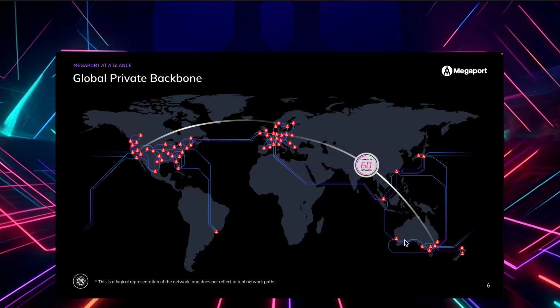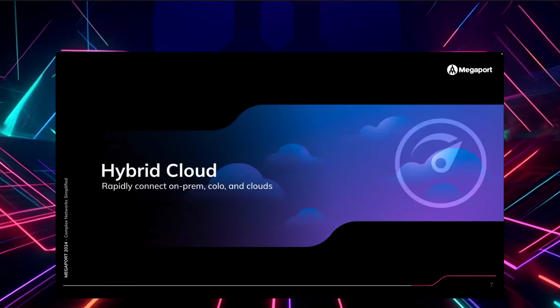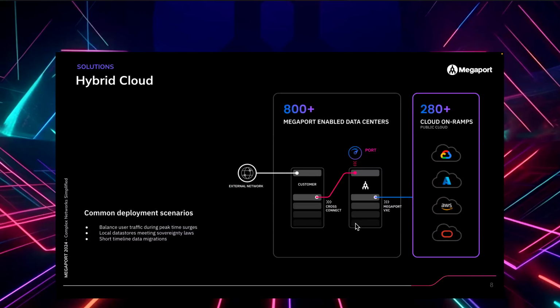Okay. We have a global private backbone. You can stand up services in as little as 60 seconds. We are in North America, Europe, Asia Pac, and now South America. Hybrid cloud is a way for you to connect a port to multiple clouds, such as Google, Azure, AWS, Oracle. And this is what I was alluding to earlier. You can get that cross connect either directly in the data center or extend a last mile connection. And it is a physical interface on a Cisco device under the hood.